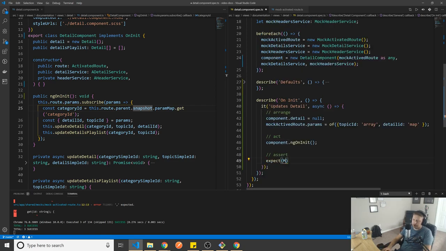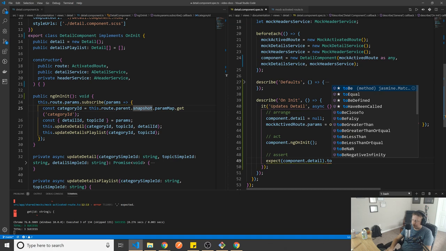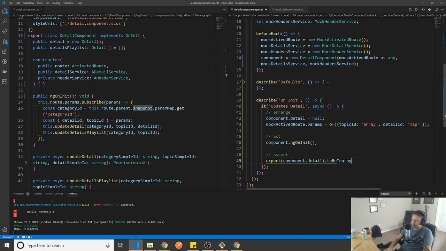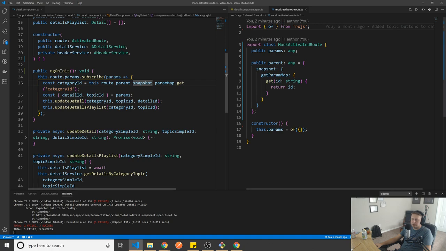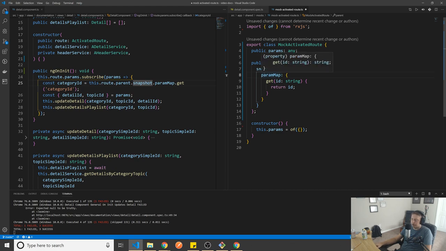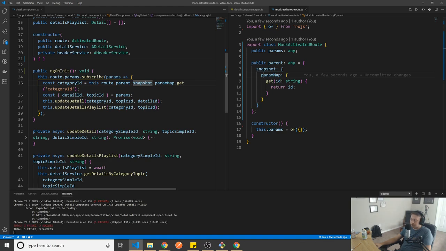Component inspect component dot detail dot to be truthy. Let's see what happens here. Cannot read property get of undefined? All right, so expected null to be truthy, that's fine.